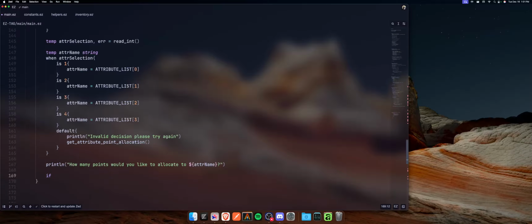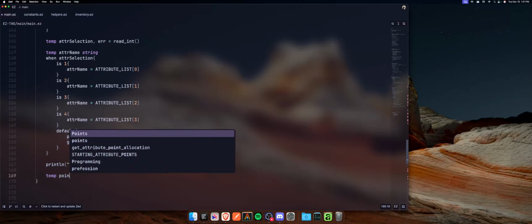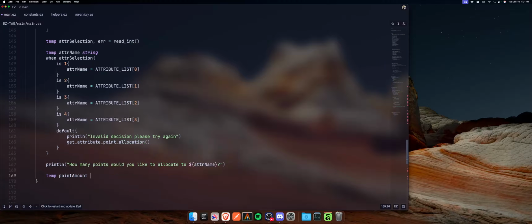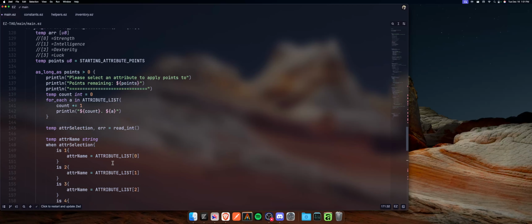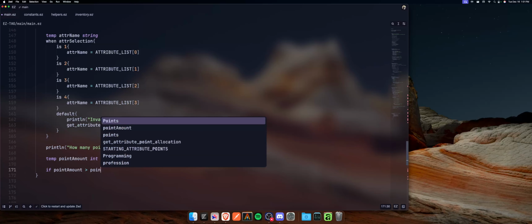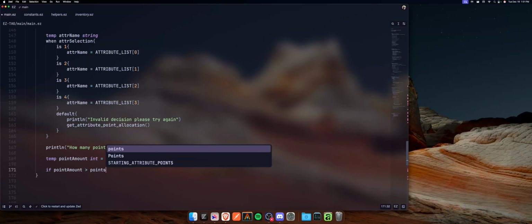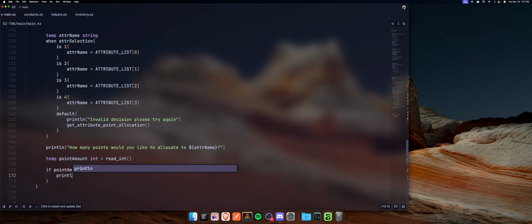Okay, so we need to get the input now. Or temp point amount equals read int. Okay, so we need to verify this. So if point amount is greater than points, I think that's what I called that. Points.